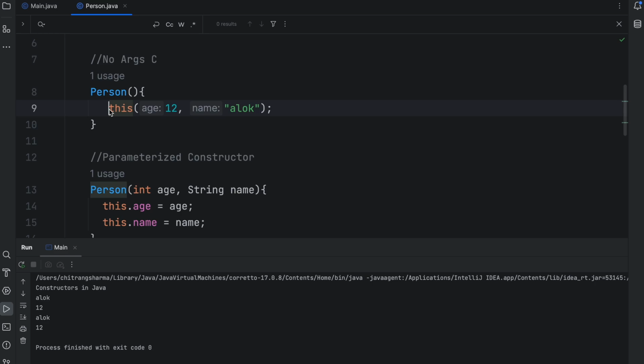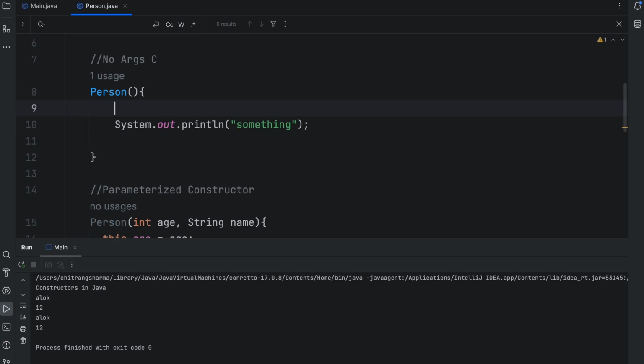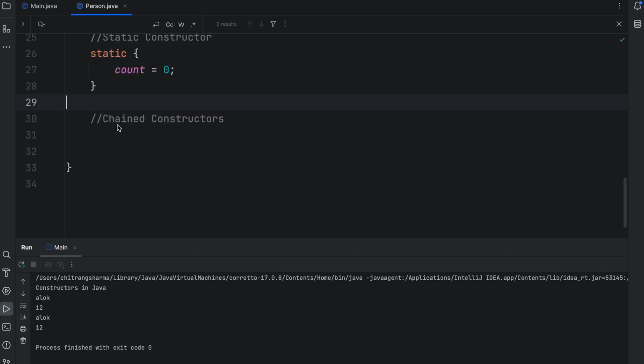One thing to remember here, that if you want to use this to chain, this line should be the first line of your constructor. You cannot do system.out.println something and then call this. This has to be the first line. If you hover over it, you can see call to this must be the first statement in the constructor body. So you have to Control X or copy it and paste it at the top. So that's how it will work. And that's all in the chained constructor.